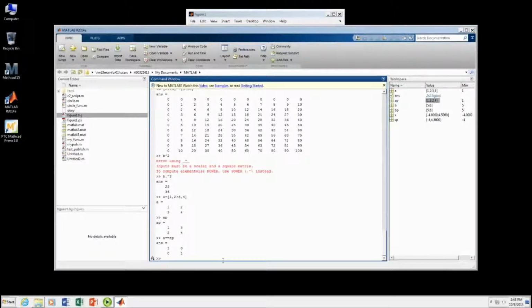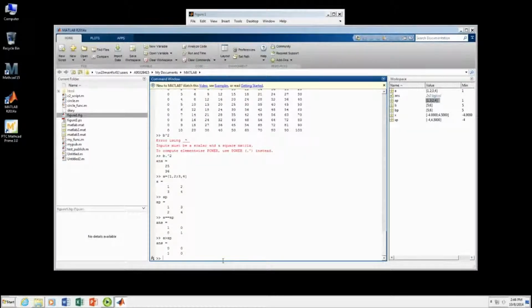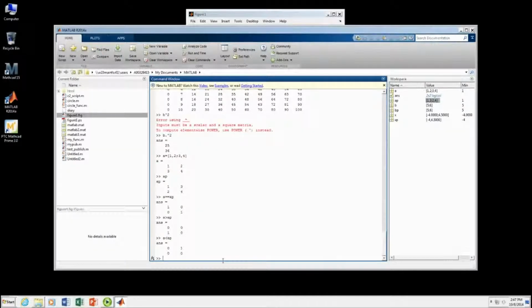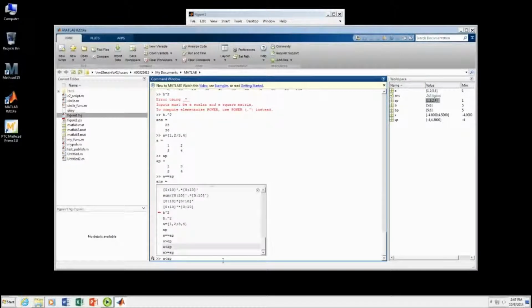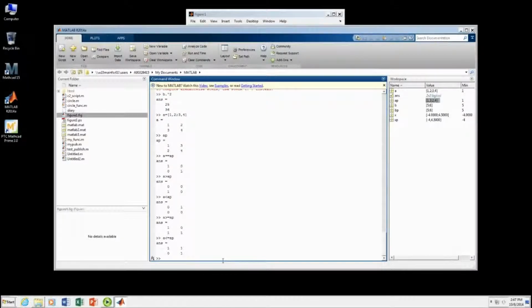You can also do A greater than AP. So what elements are greater? And there's only one. That's down at the bottom left. What elements are less? Only one, upper right. What elements are greater than or equal to? It should be 3 in the bottom left. And what elements are less than or equal to? 3 elements in the upper right.